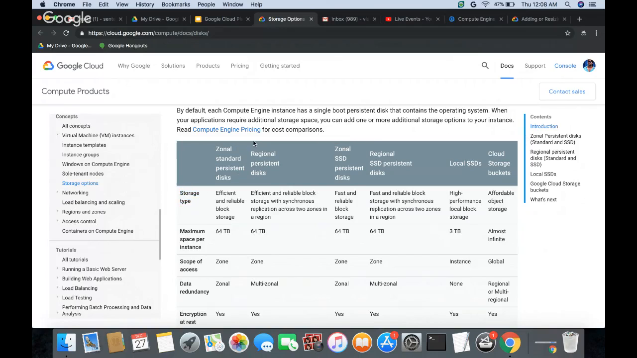Now just see this video. It has zonal standard persistent disk. Again, see here regional persistent disk. Then see zonal SSD persistent disk and regional SSD persistent disk. Here only the name is different, zonal.